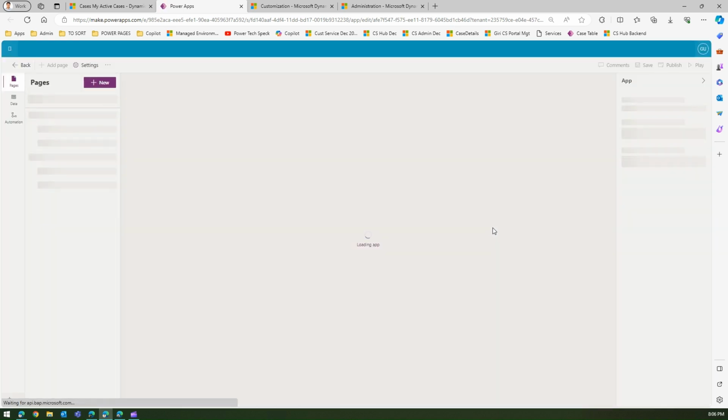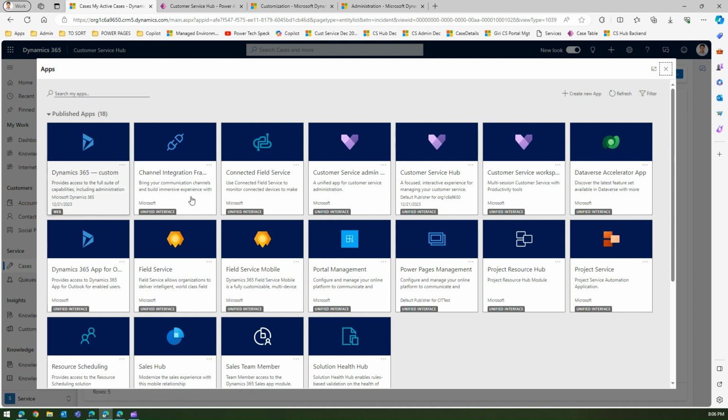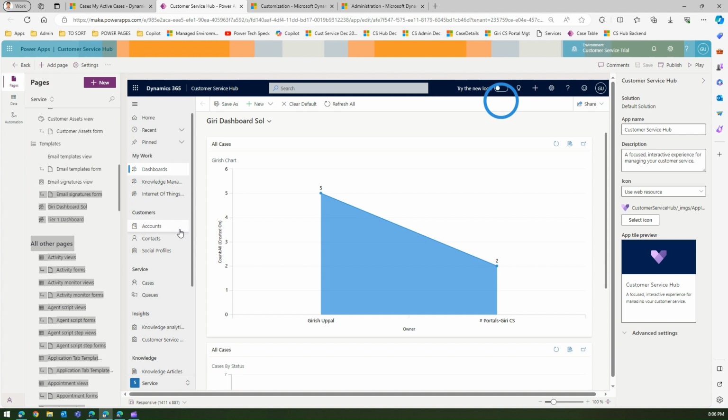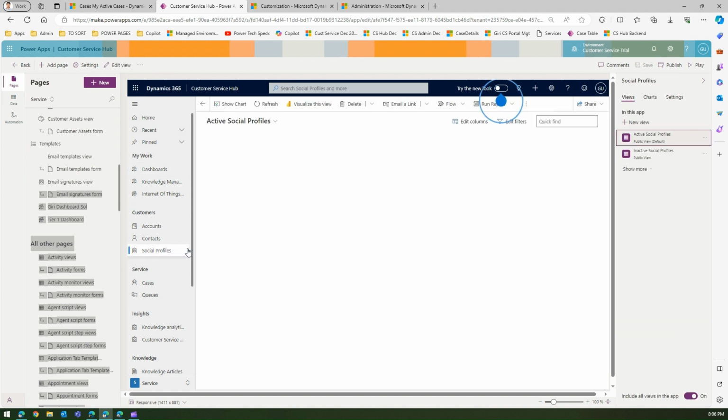The moment I do that, I'll be presented with an interface to update the model driven app. Take for example, in my case, maybe I just want to hide something. Just an example: if I go into this app and say maybe I don't want to see the customer's social profile section. If that is the goal, then I'm going to come here and click on social profile.